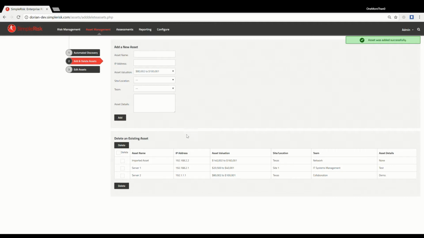The second section displays a list of all assets currently defined in the system. The checkbox in each first column can be used to select assets you wish to delete, and the Delete button at the bottom of this section will remove them from the system.